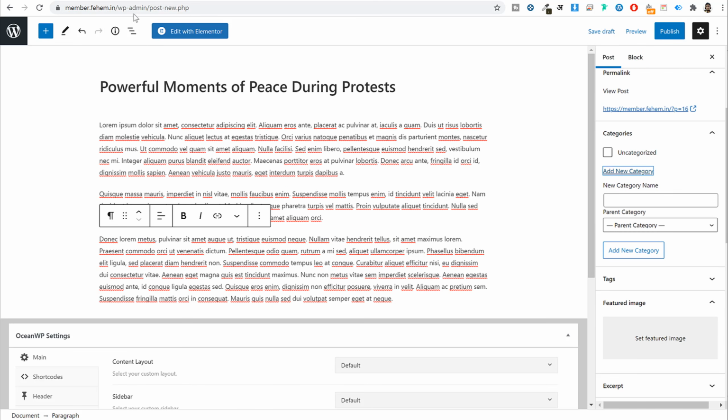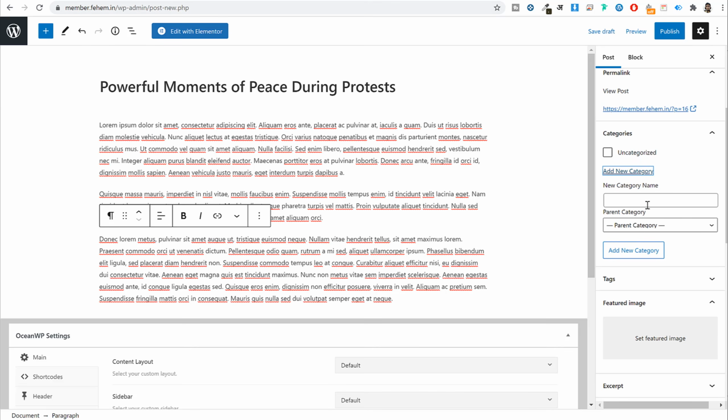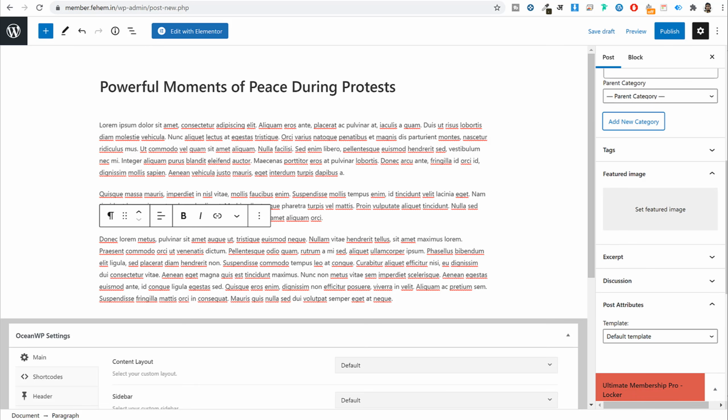We have to give it a category. So maybe this post is related to sports. So I'll give it a category of sports. Type in sports over here and click on add new category. This category will be added. Now later on in future, whenever you're creating a new post and if that blog post or if that article is related to sports, you'll select this sports category. Now under featured image, you can select some image.